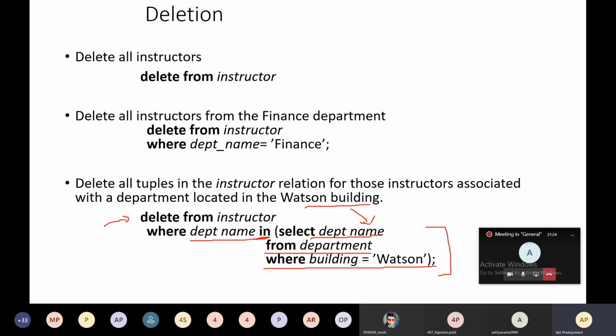So what will this subquery retrieve? This subquery will retrieve the department name which is present in Watson building. And we are checking where the instructor's department name will be Watson. If it is so, that tuple will be deleted.